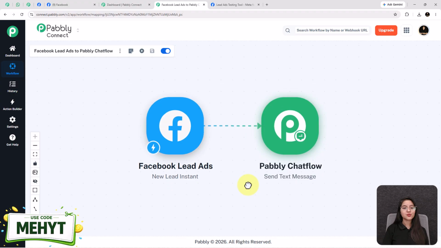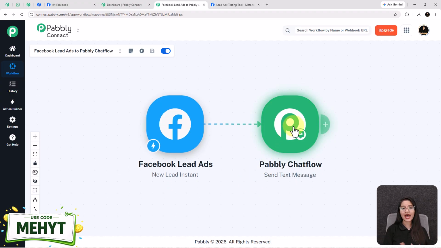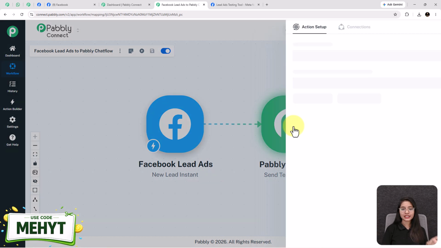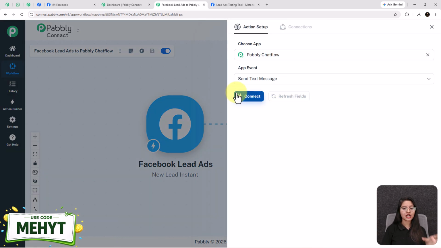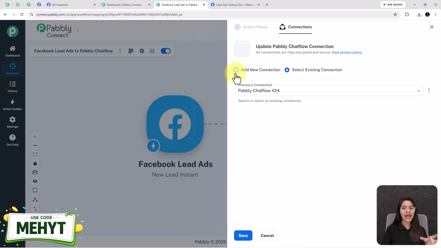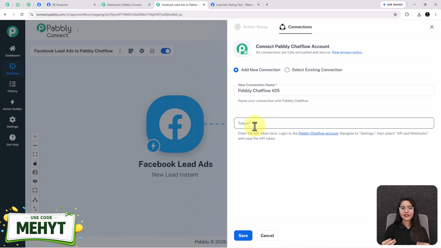Moving forward, we have our action application as Pabbly chat flow. To connect your Pabbly chat flow account with Pabbly Connect, you need to click on the application. After that, click on this connect button and click on this add new connection. Next, it will ask you to enter the API token. So for getting this token, you need to go towards your Pabbly chat flow dashboard.